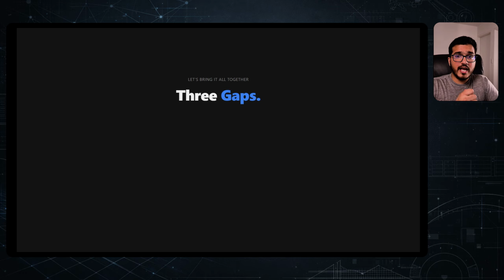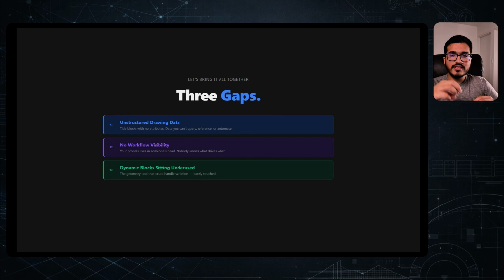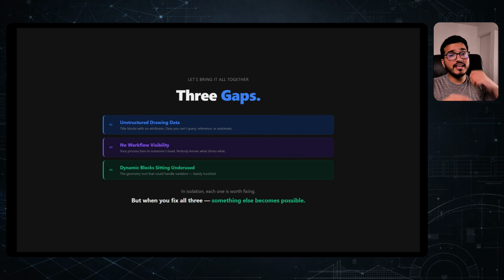So there are three gaps. One is the unstructured drawing data. Two is no workflow visibility. Three is dynamic blocks sitting there underused. And I want to show you how they actually connect, because in isolation, each one is worth fixing, but when you fix all three, something else becomes possible.